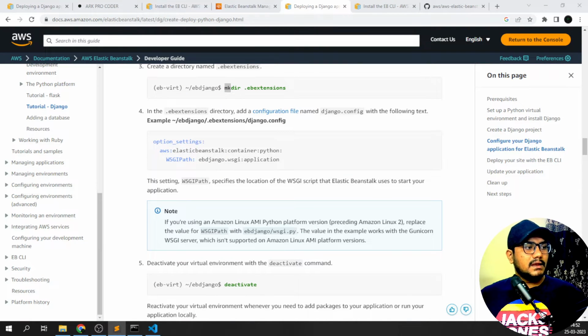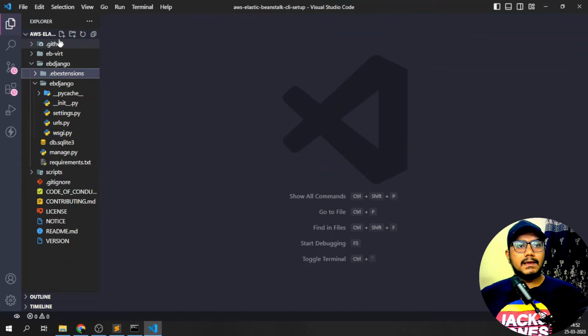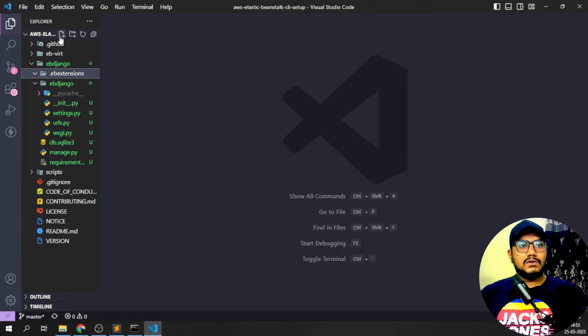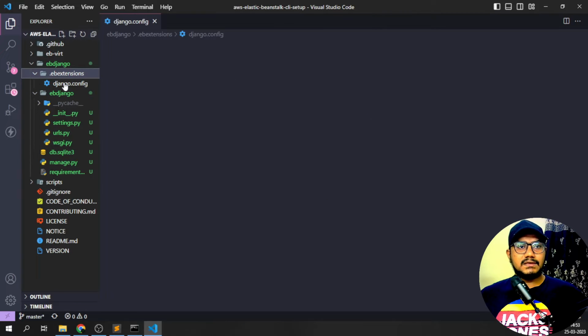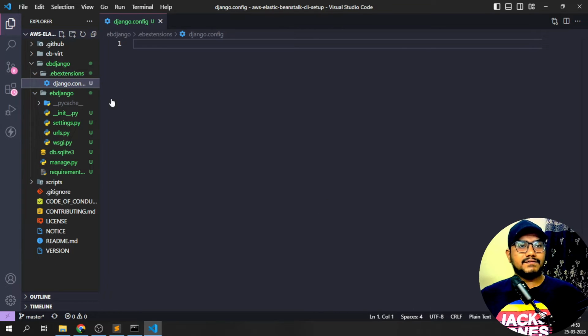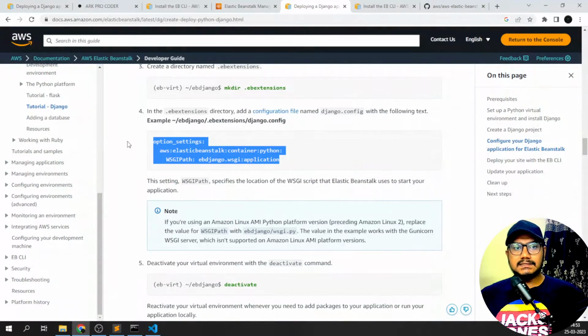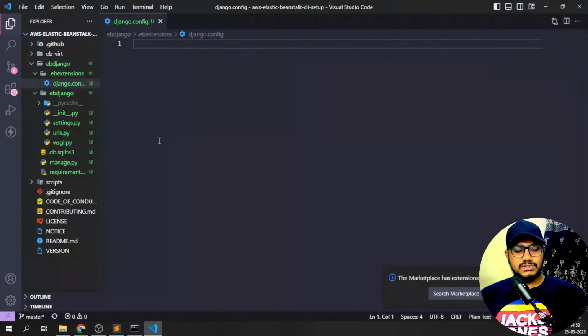Once I have created that, I need to create one new file in it, by the name django.config. I'll select this and create a new file, and name it django.config, inside the .ebextensions folder. You can see the django.config file has been created. Here I need to add the code as it is. I need to copy this code and paste it over here.